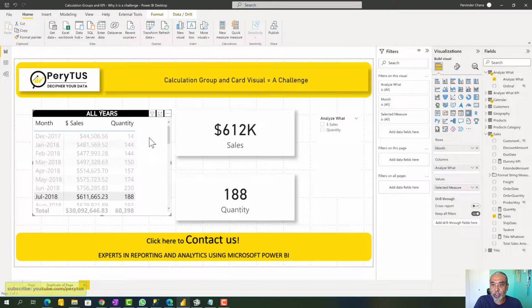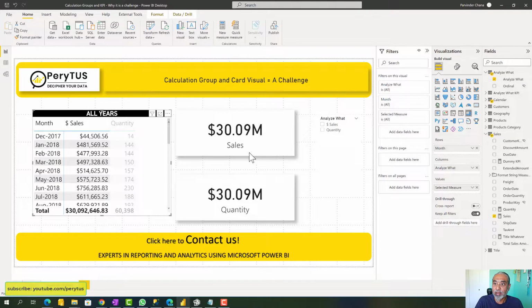But the challenge comes as soon as I select a calculation item, or a column, from the matrix visual. See what happens in the card visual. If I select Sales, because we forced a selection of the calculation item dollar sales, it does not matter which measure I'm using in the visual; it is returning me the sales amount.